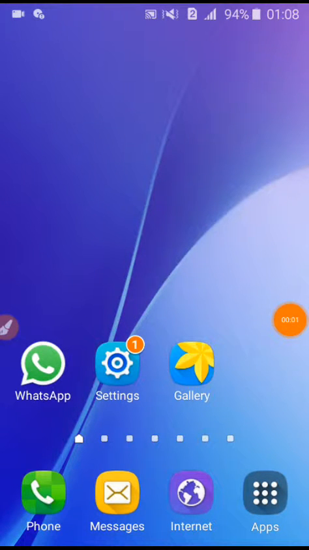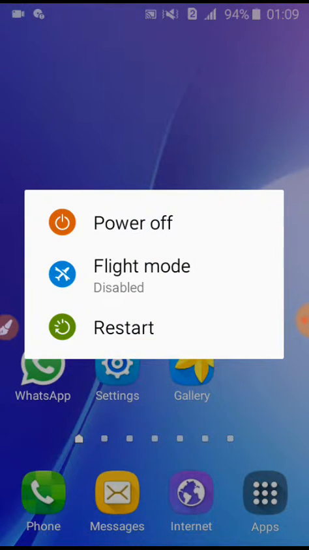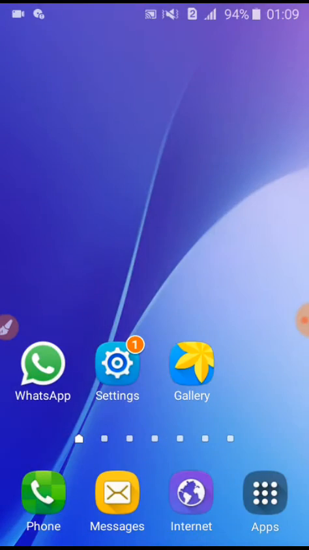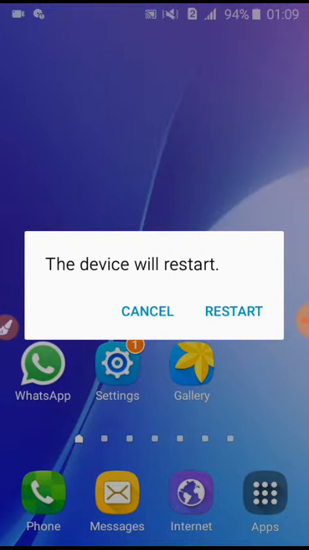Method 1. Restart your Android phone. To do this, you press and hold the power button on your Android phone. Then here you click on restart. Then here you again click on restart to restart your Android phone.